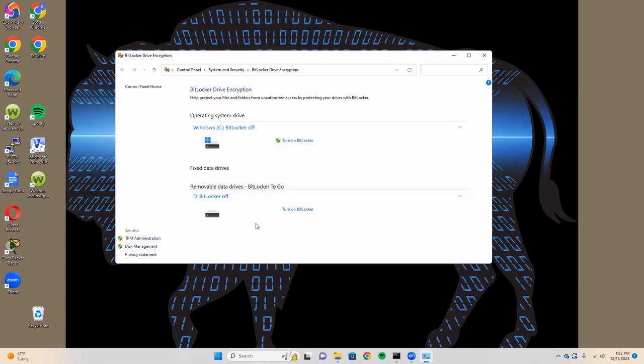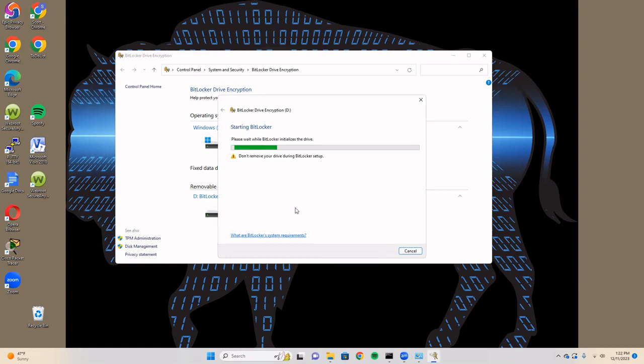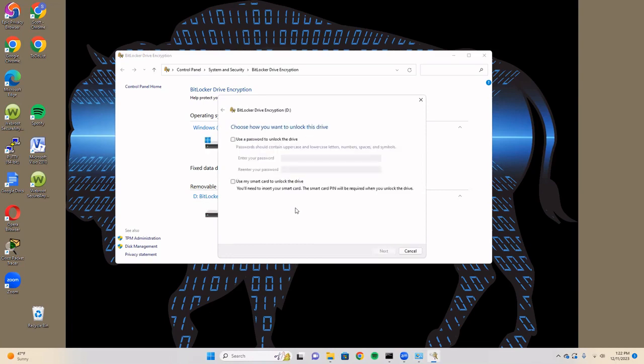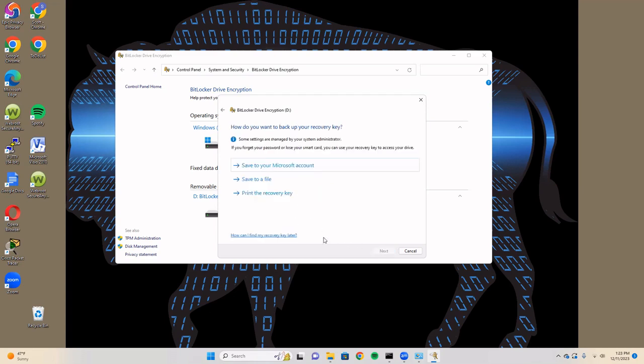We click on BitLocker off. We say turn on BitLocker. We get a screen that's saying BitLocker is starting. And your first choice is to assign the password that you're going to use. I do recommend using a different password from the one you use to log Windows in, and I'll explain why that is later. So you type in your password twice.